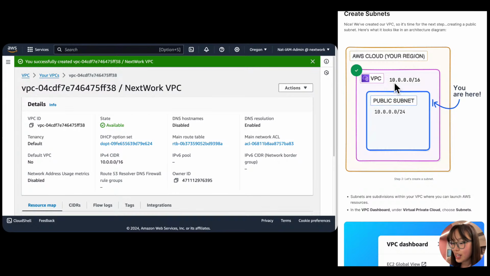Maud in the chat says, does the IP address only apply to this VPC? Can I use the same IP on another VPC? Very cool, I love this question. And yes, you can use the same IP address on another VPC. The reason for that is because VPCs themselves have their own identity, their own ID. You can literally see my VPC ID over here.